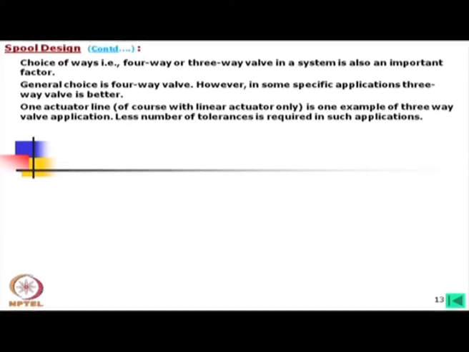One actuator line, of course, with linear actuator only, is one example of 3 way valve application. Less number of tolerance is required in such applications. With the linear actuator and with 3 way valve, the system becomes simple, compact and relatively it is also controllable. So, where we are moving this actuator frequently in opposite directions, then 3 way valve is a good choice.